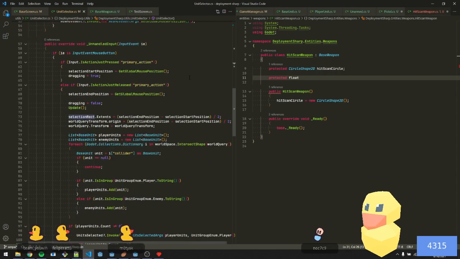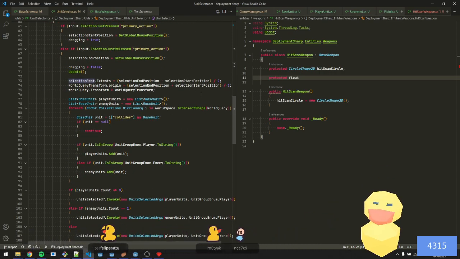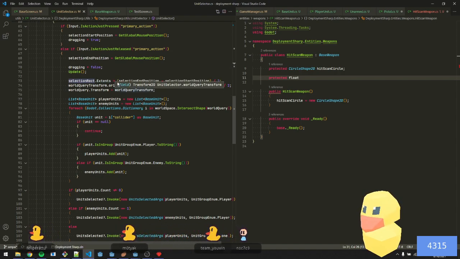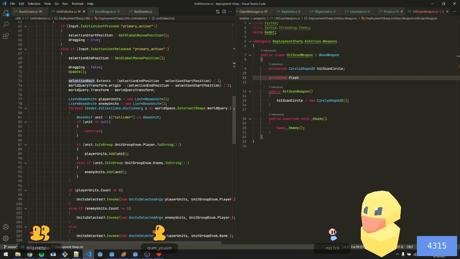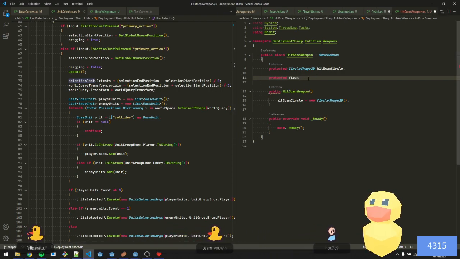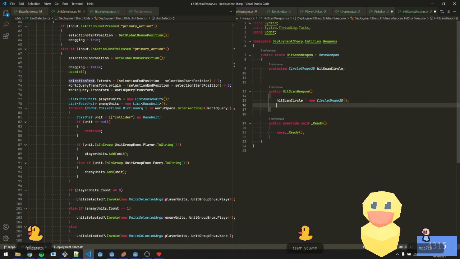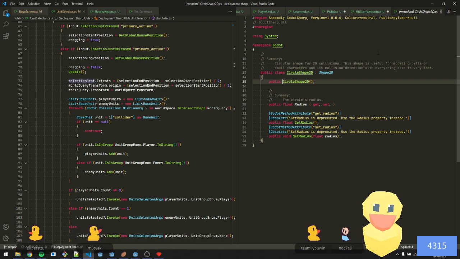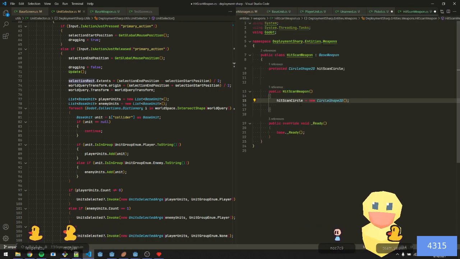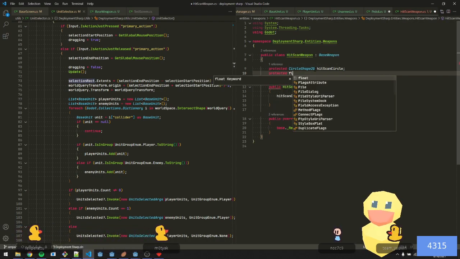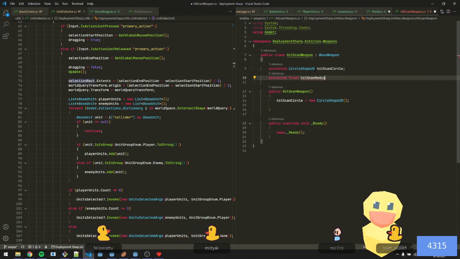When do I resize the selection rect? The extent. It's a vector 2. Actually, how does this work? Oh, this is a vector 2 as well. Oh, that's why that works. Hold on. What does the circle shape have? Let me look inside. It has a radius. Oh. So this is protected float hit scan radius. Right.